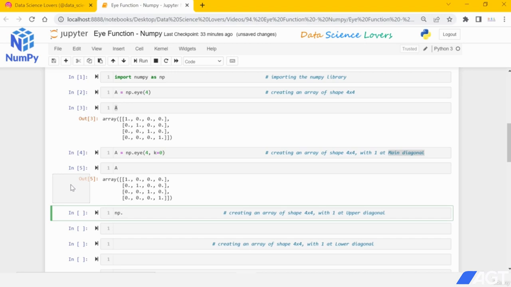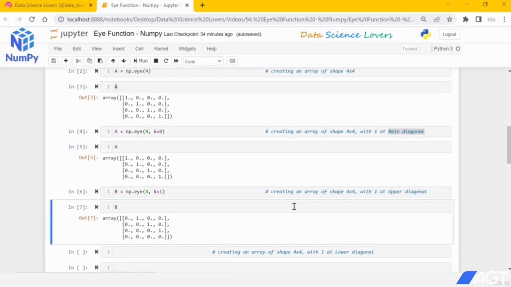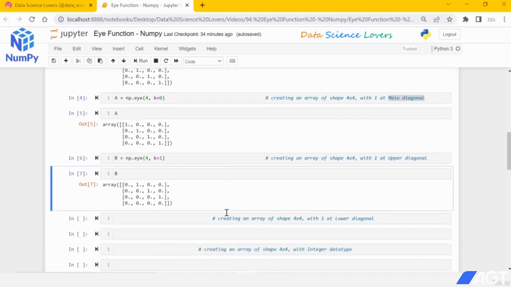Now in any case, if we want to represent the upper diagonal of this array, then we can give a positive value to k. np.I, our shape 4. This time I will pass k equal to 1, which is a positive value, and we will save this in a variable b. When I print b, you can see that the position of the diagonal has changed. Now it is starting from our first index, this one, 1 1 1. So this is how we can create an I array with upper diagonal.